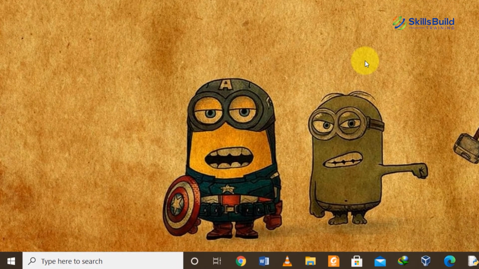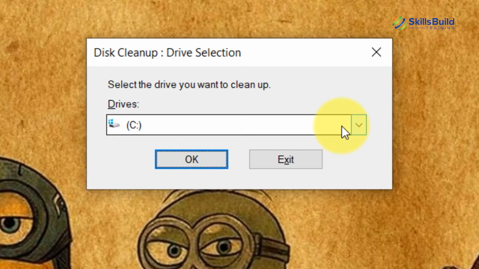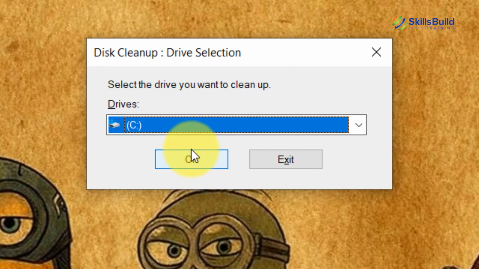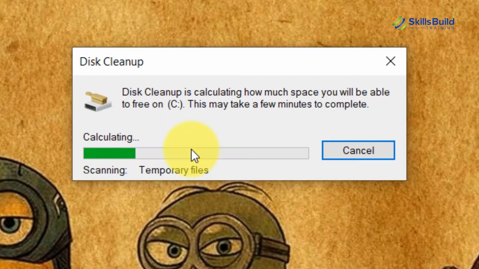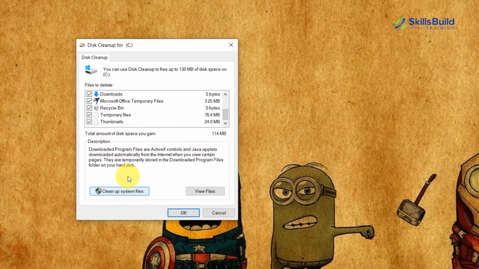Write Disk Cleanup in the search bar and once you do, you will see something like this. From here, select the disk that you want to clean up. So I'll select this one and then I'll click on OK. Once you click on OK, it would collect all the information and then show you a new window, something like this. So here you can see that you can select recycle bin, downloads, temporary files, etc. and just check those boxes. If you click on the Clean up system files button, it would delete all those unnecessary files. Trick number 6.